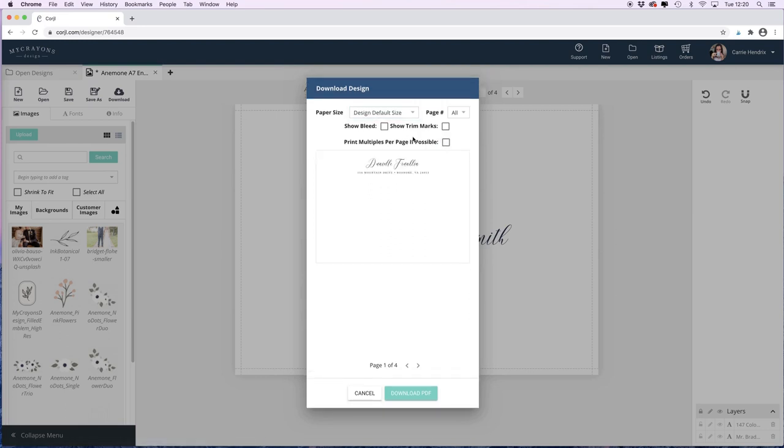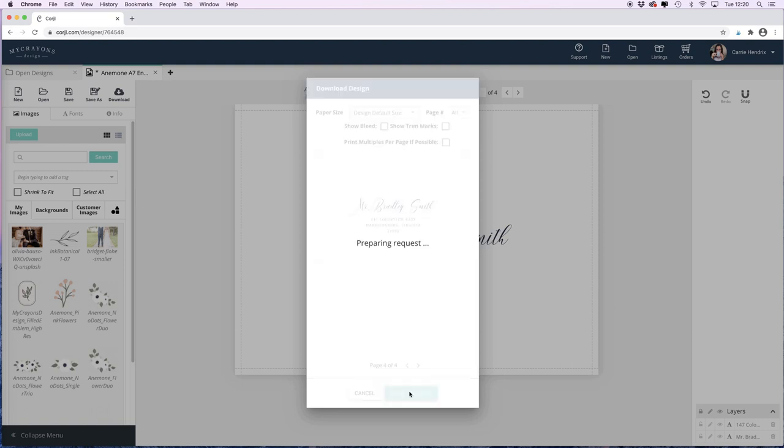If you want to preview all of your addresses, you can do so here using the arrows. Keep in mind that the first page is the envelope flap with your return address, which would be printed on all the envelopes. And the pages that follow would be the recipient addresses for each envelope. Now just click on Download PDF.